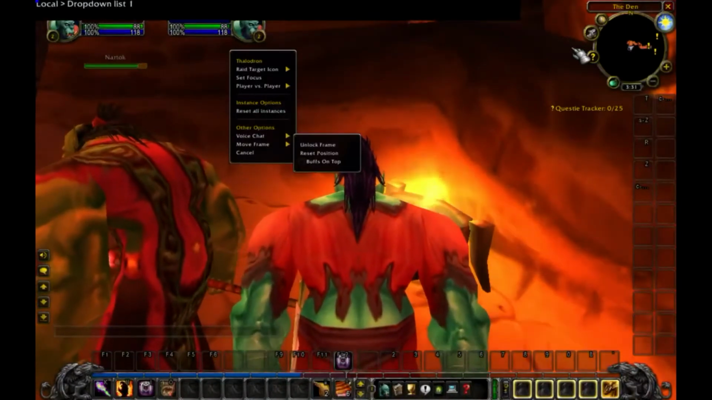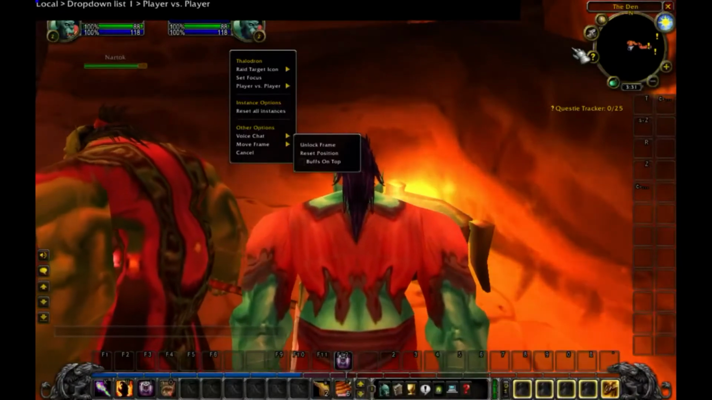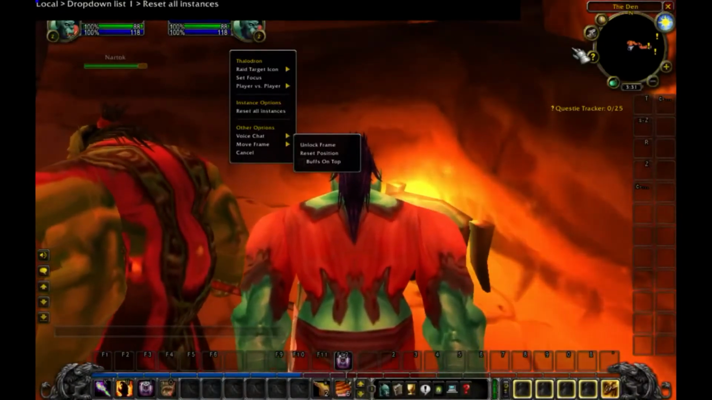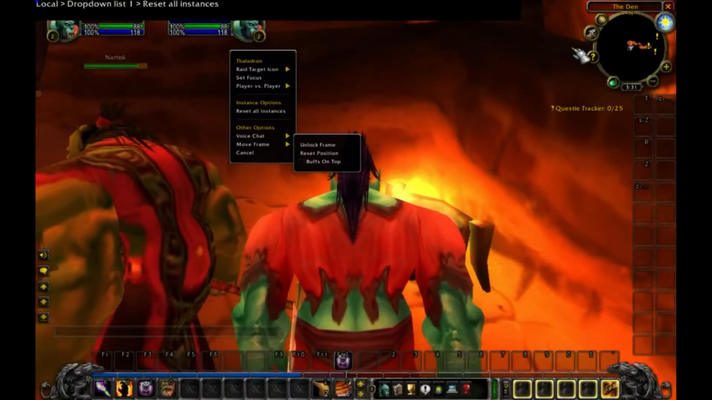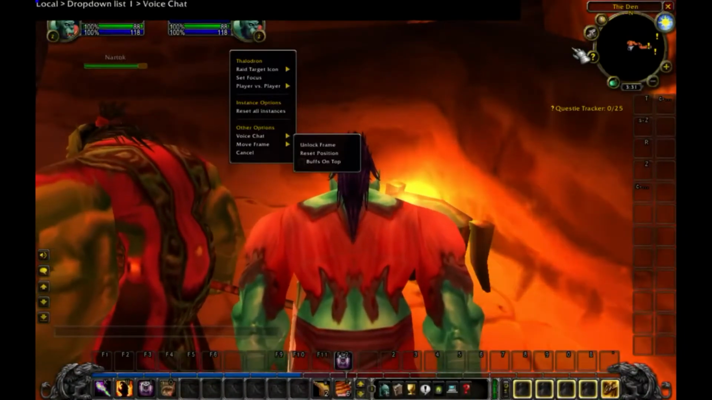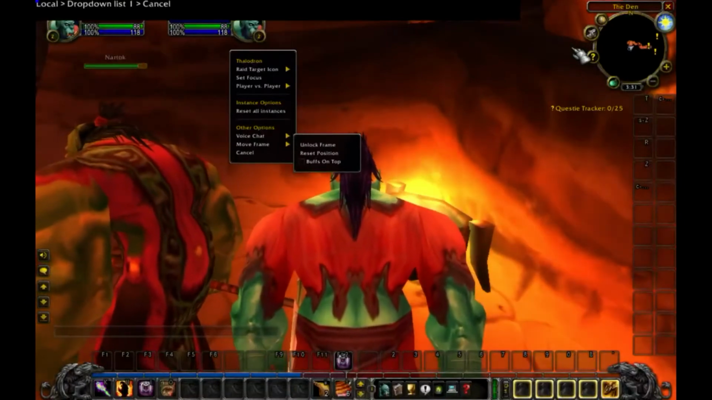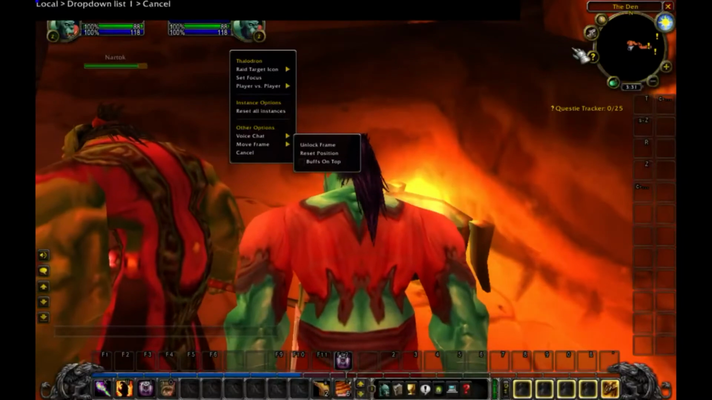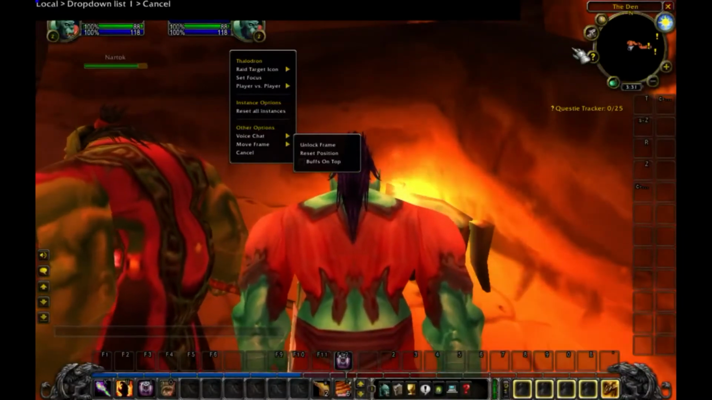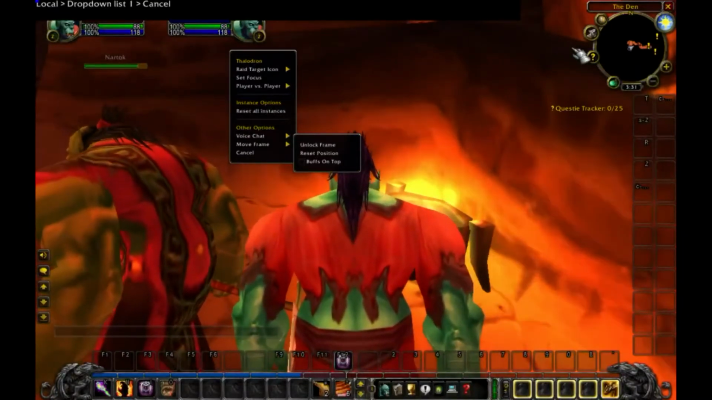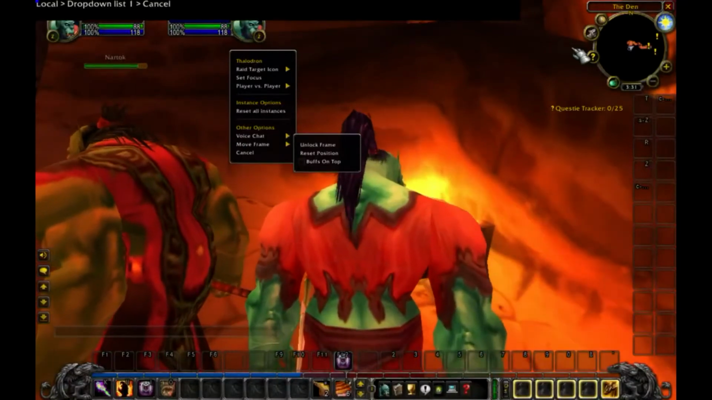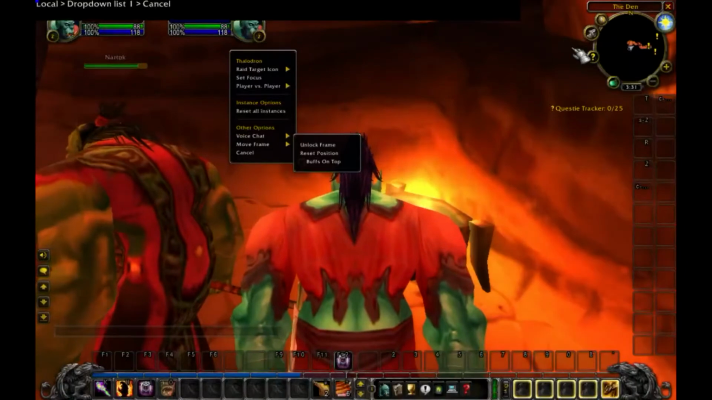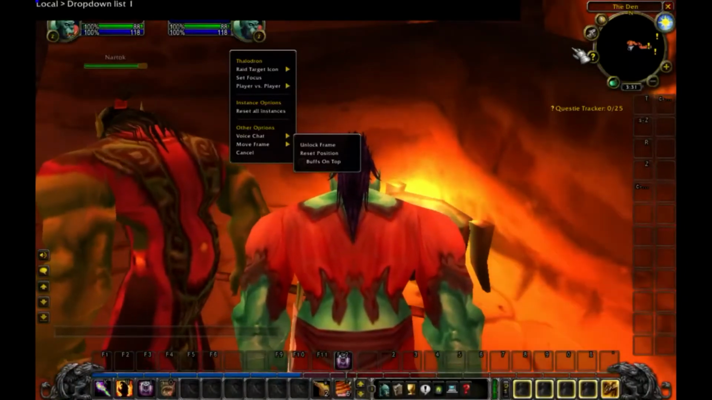Drop down list 1. Player versus player. Okay, then there I can enable player versus player. Reset all instances, voice chat, cancel. So it's not that much there because I'm not in a group. Options may change if you are part of a group, but that's basically what you can do there.